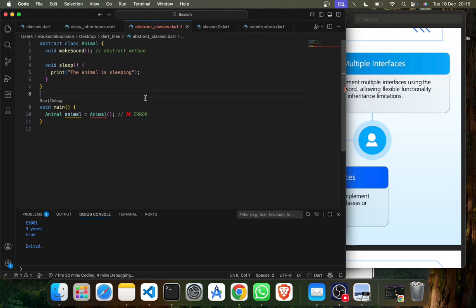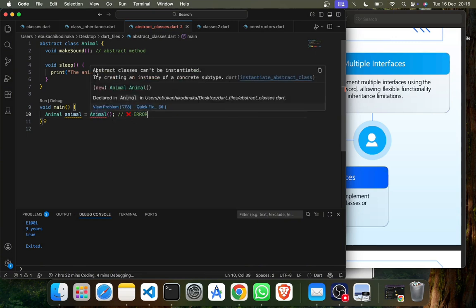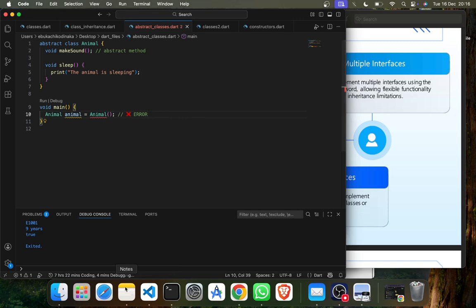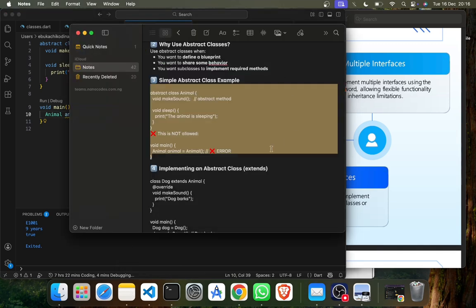Right here you can see that we have this class Animal, and an abstract method. And this is a concrete method, of course. Now remember I said that abstract classes cannot be instantiated. You can see that it says this is not allowed, error. We have this error saying abstract classes can't be instantiated. So you are not allowed to instantiate abstract classes. I want you to have that in mind.